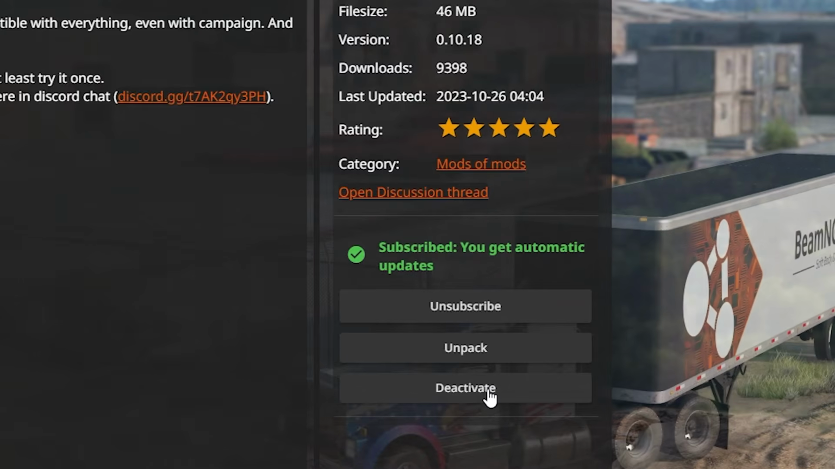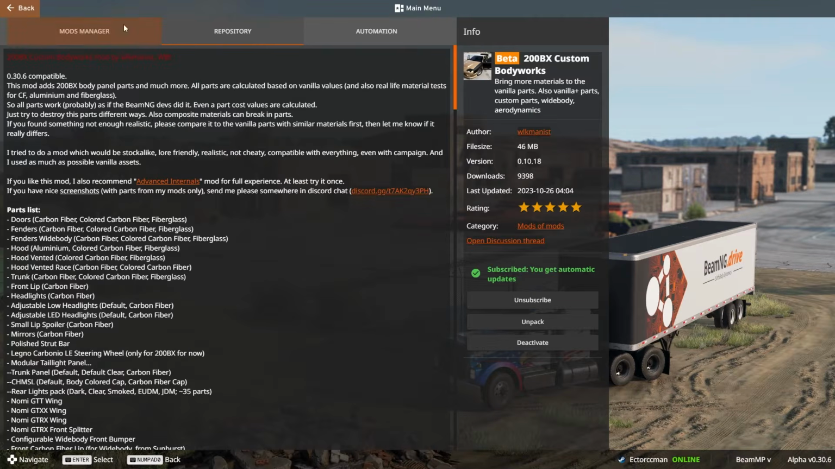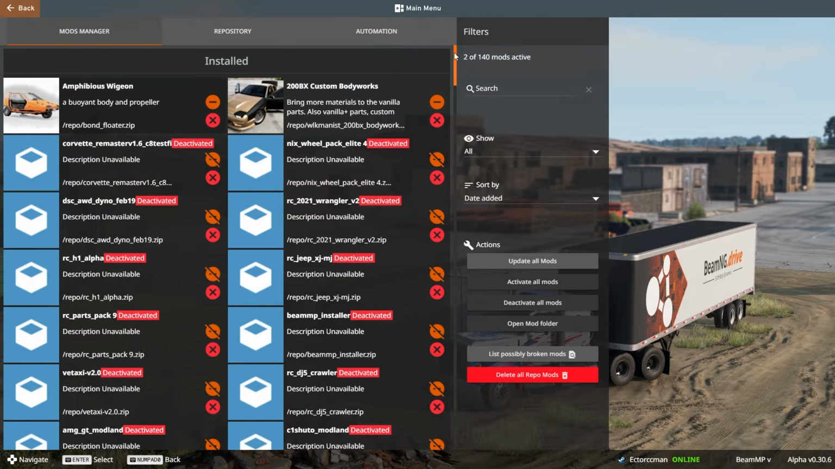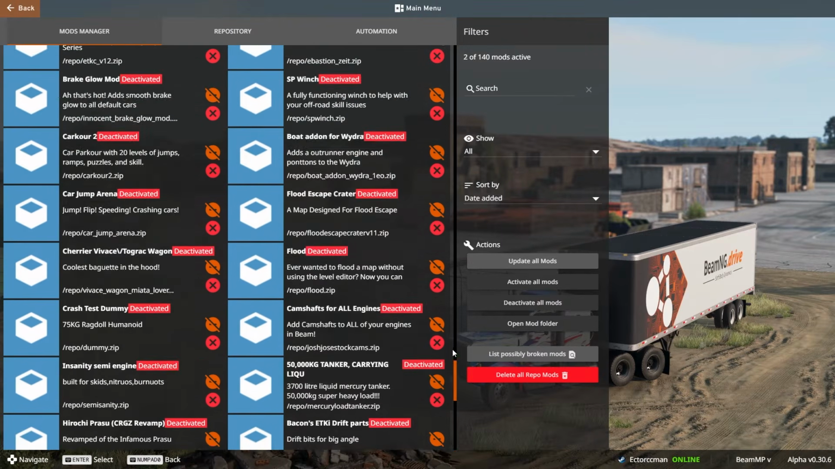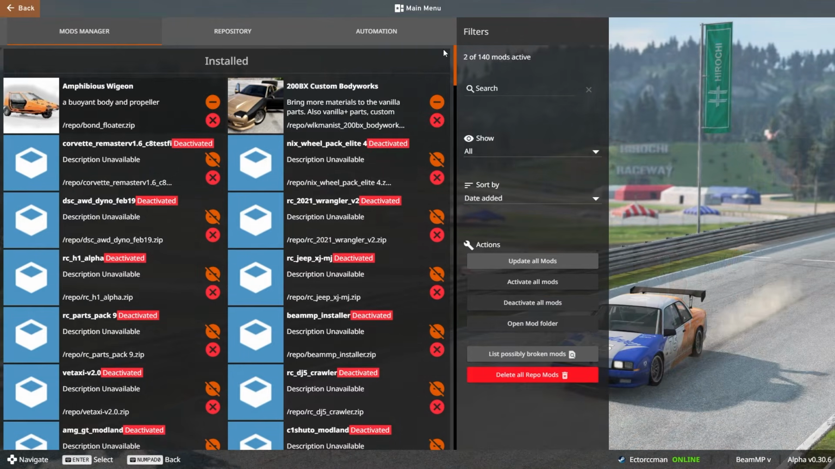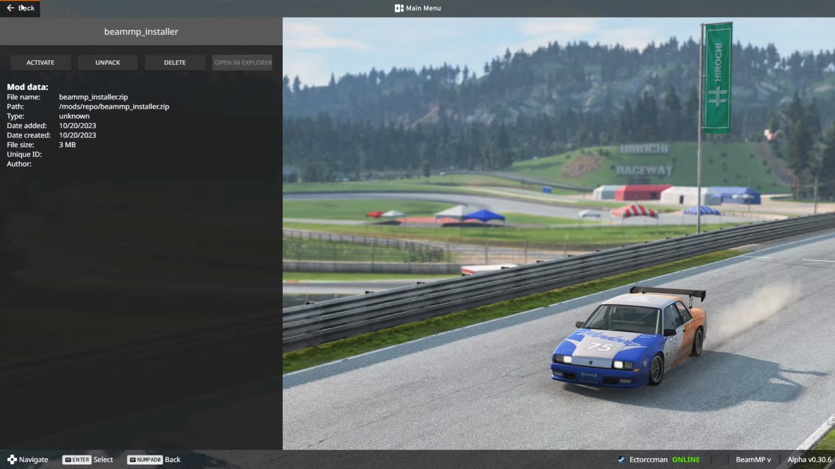When it's done downloading, it's going to give you different options here to unpack. Don't really know what that does. And then deactivate. If you go into your mods manager, you can see all the mods that you have installed in your game. These are all currently deactivated because it helps the game run a little bit faster. And then also, if you do have the BeamNG multiplayer mod, it disables all the other mods.